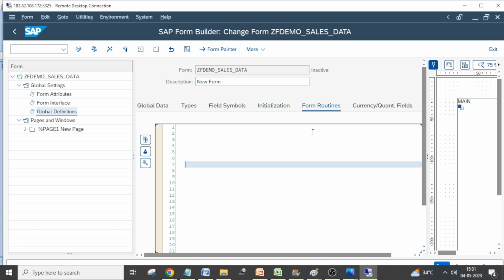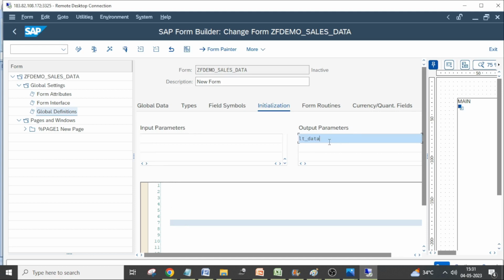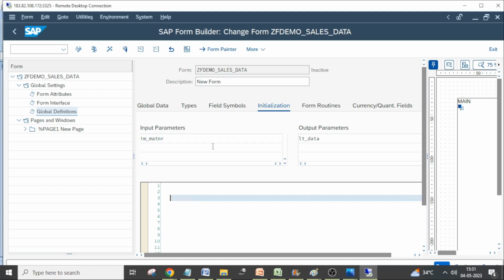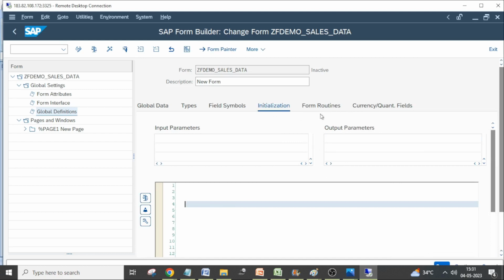You can write your select statements to select the data into global definition objects. You need to provide the input parameter and pass the output parameter here. For example, the output parameter here is LT_DATA. Input is, for example, some IM_MATNR. Like this, you have to pass. Clear? In code initialization, you can write your select statements.